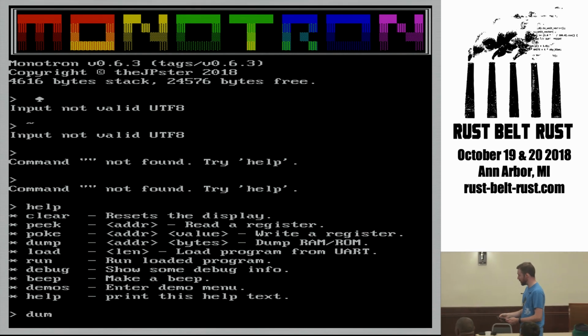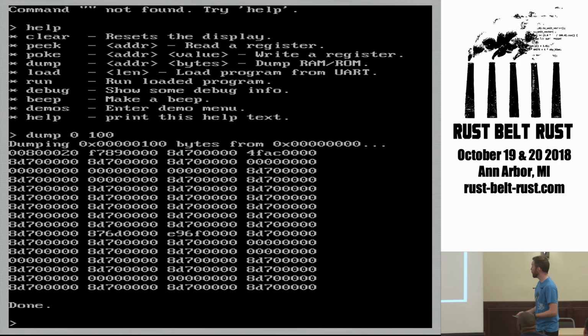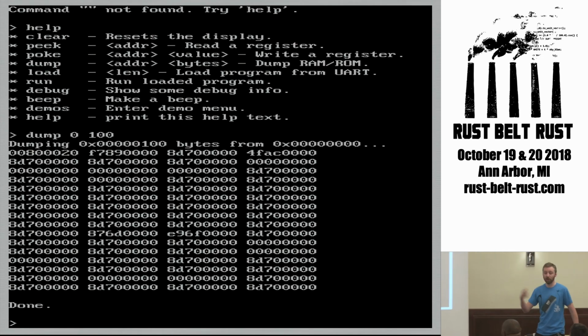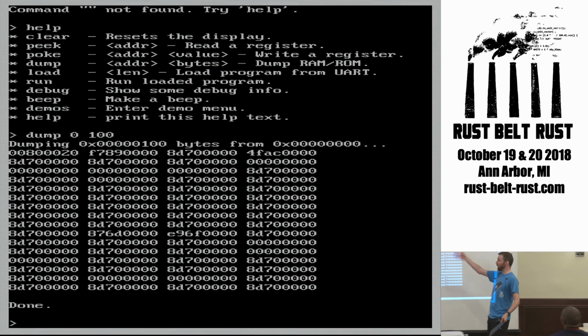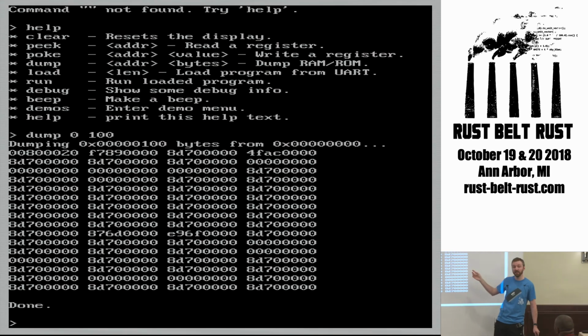So we can do a dump. So this will show you the contents of memory. So if you want to see what an ARM interrupt vector table looks like, this is an ARM interrupt vector table. It's at address 0. All of these numbers here are in little endian, so the bytes are basically in the wrong order, but this is 0000078D.